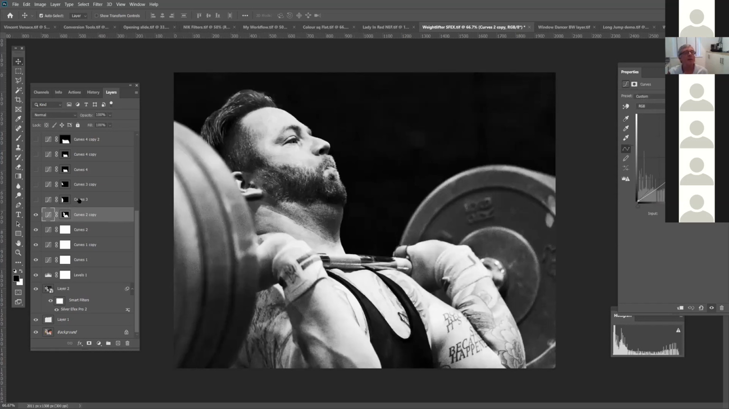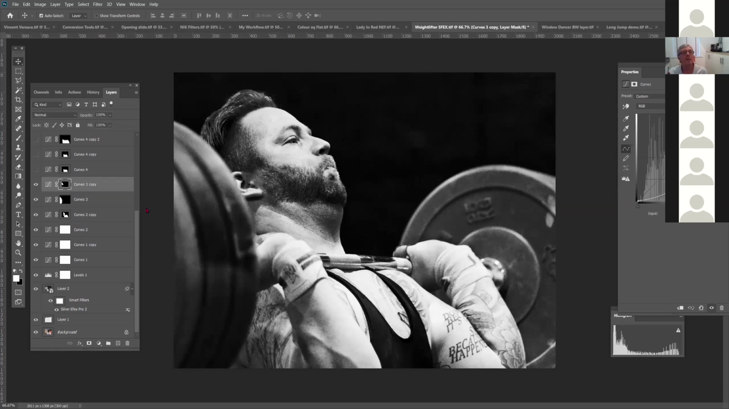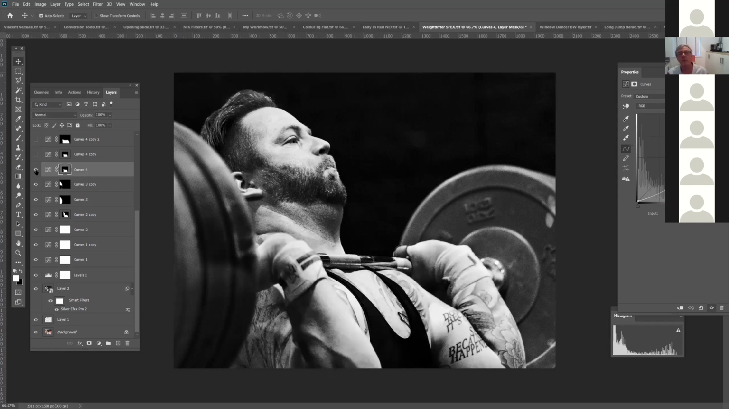Okay, and then darkened again, just this edge. Darken this edge down, as you can see there from the mask. And I darkened the weights then, I think. Yep, darken the weights a bit more. Then I think we darkened the chest of the weightlifter. There we go. Darken that down.